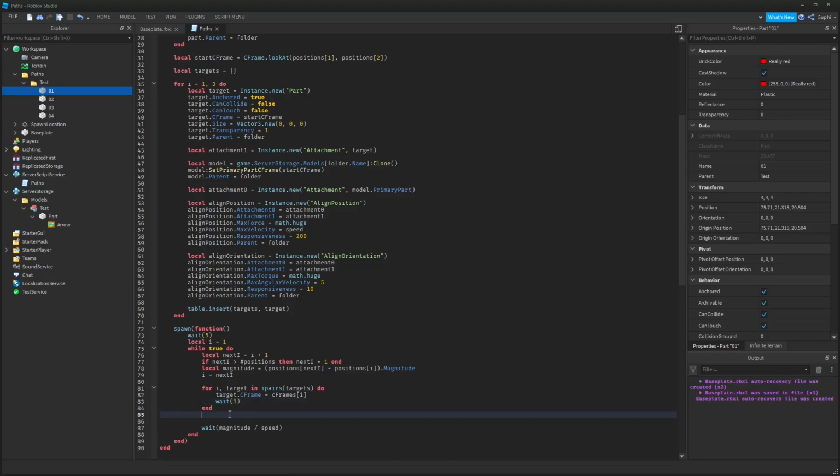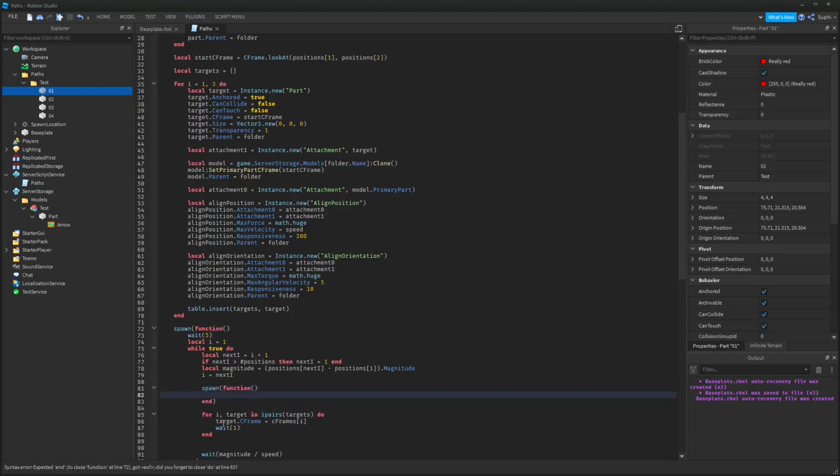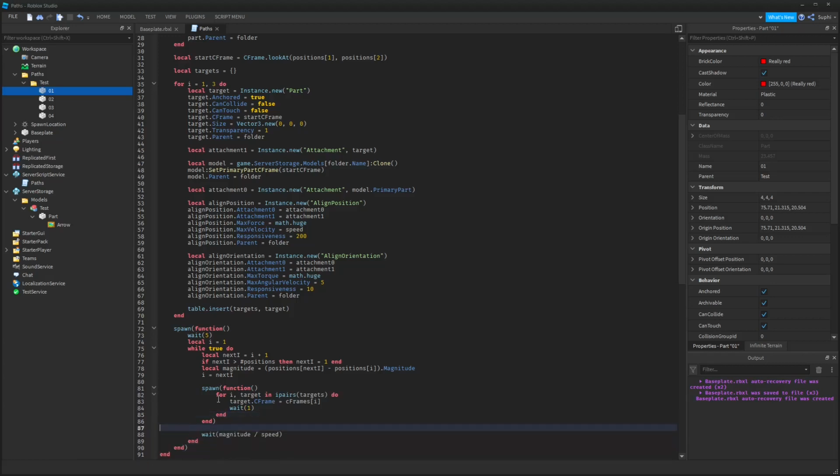Now we have a slight problem. Because this wait here is being carefully calculated, it's now being incorrectly calculated because it also needs to wait for these waits above. So in order to fix this, we want to spawn a new branch and have this wait work separately from this wait. So I'm going to spawn a new function, and I'm going to move this loop into the spawn. So now this branch can run separately from this branch.